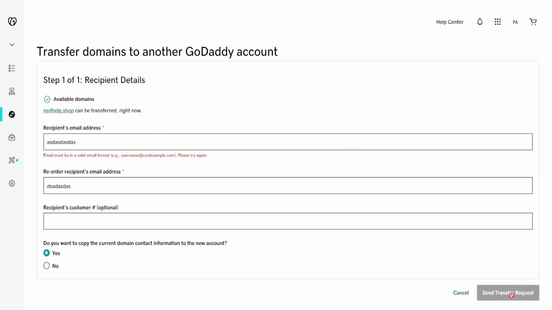And if you click on send transfer request, they'll receive an email with the transfer request and they'll just have to verify and accept the domain.